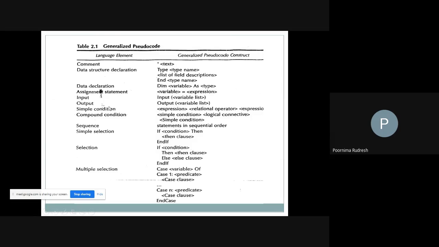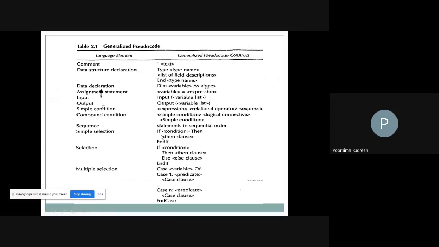Okay, next we have the input. Input, you are giving input a comma b comma c like that. Then output, depending on the output variables you are using, that you represent here. Next, the conditions. Simple condition: expression, relational operator, and expression. Next we are using compound conditions, where you are using logical connectives. Next, the sequence statements, in sequential order.